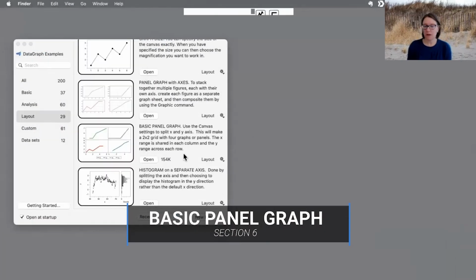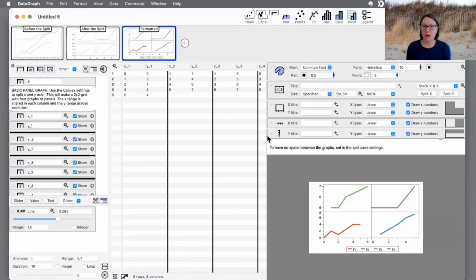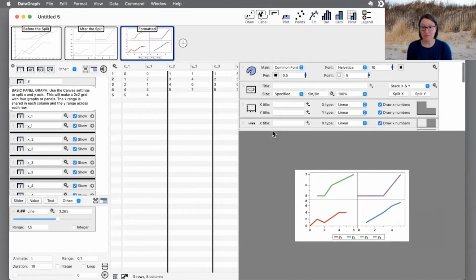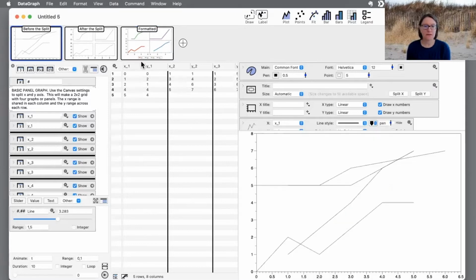And the next one here is a basic panel graph. A panel graph is where we have these multiple panels or panes where we have something drawn. And this is also going to use this split axis functionality of DataGraph. There was a whole webinar we did on panel graphs that you can find on our YouTube channel if you want to get into the nitty gritty of this.